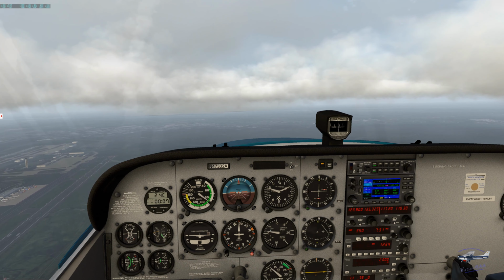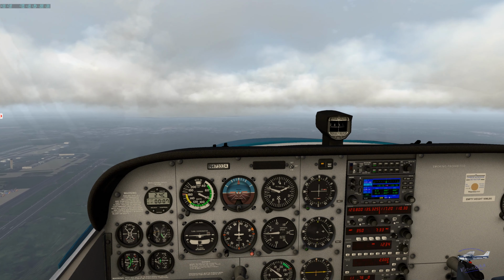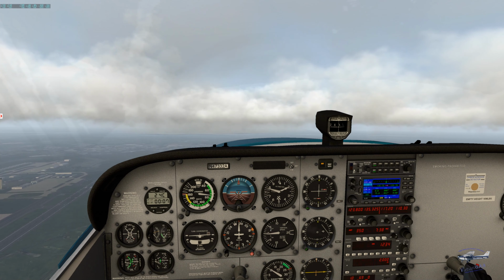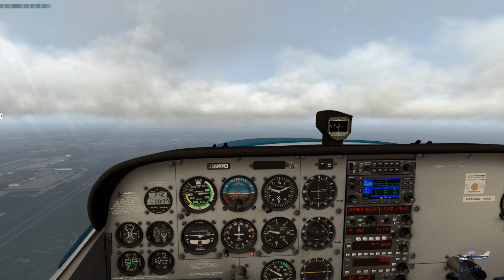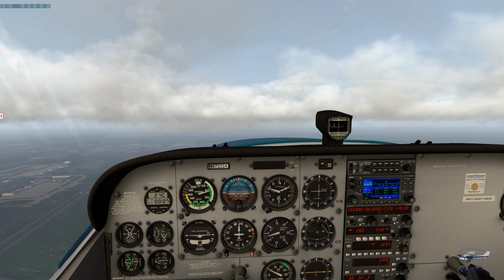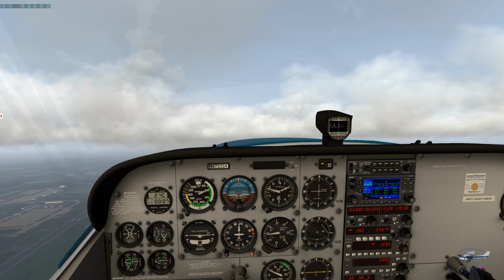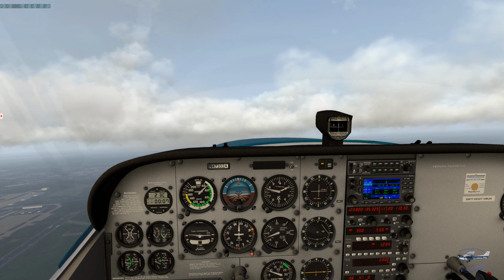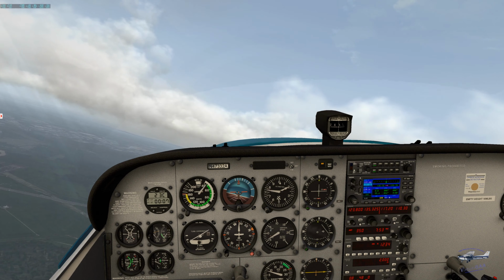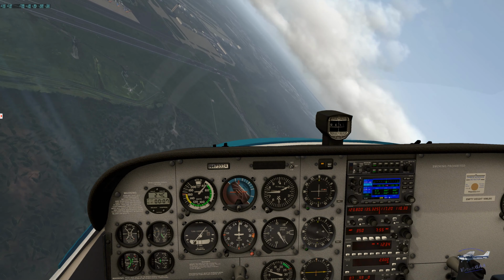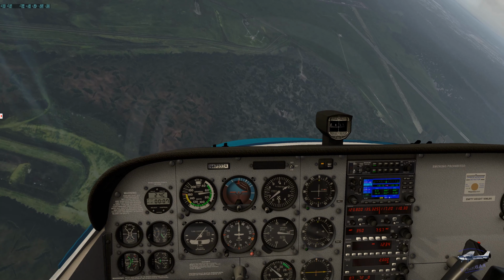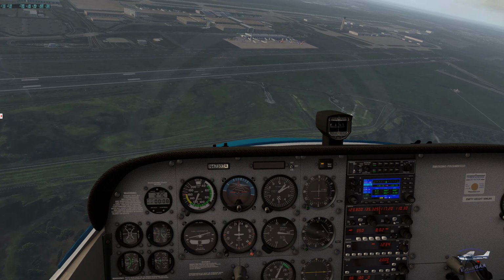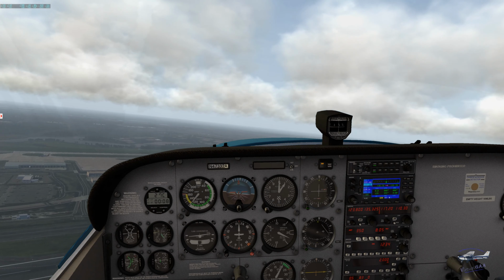Hold that vertical speed meter right down at zero. And as I bleed out speed, of course, I'm having to apply back pressure. That's my stall warning. And there's my break. Okay, so that's the stall characteristics in X-Plane.